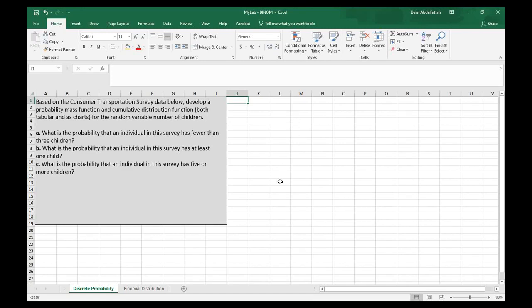So here is a basic discrete probability problem. I have the data in another worksheet, but let's look at the scenario. It says based on the consumer transportation survey data, develop a probability mass function and cumulative distribution function, both tabular and as charts for the random variable number of children. So that's what I'll do first, and then I'll tackle A, B, and C, where we're looking for specific probabilities related to that random variable.